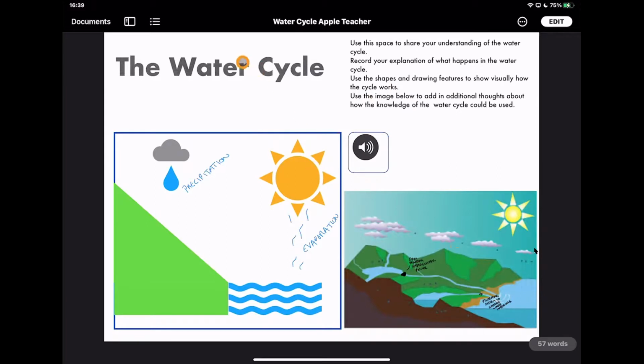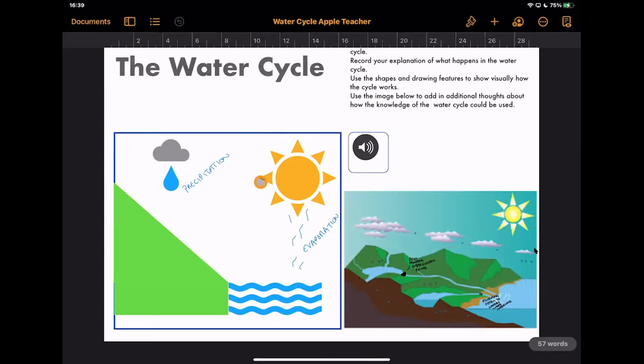So, simple title at the top. I've utilized shapes here. Again, they might not be artists. Not everybody wants to be able to draw pictures because of that fear of I can't draw.